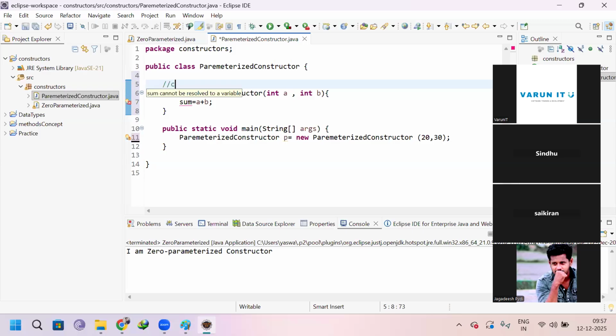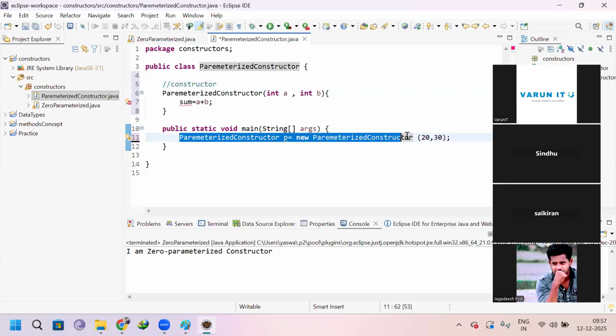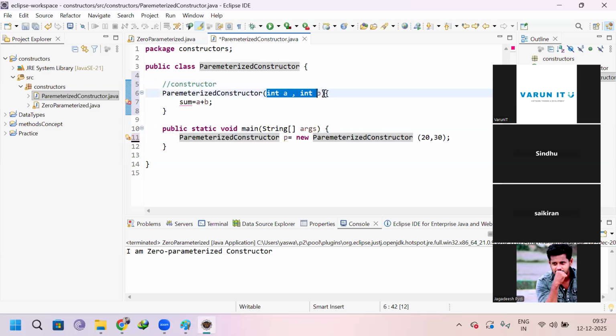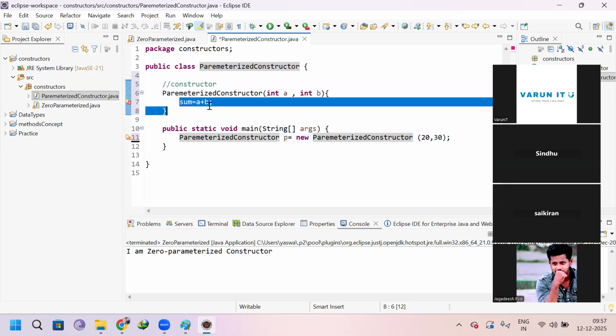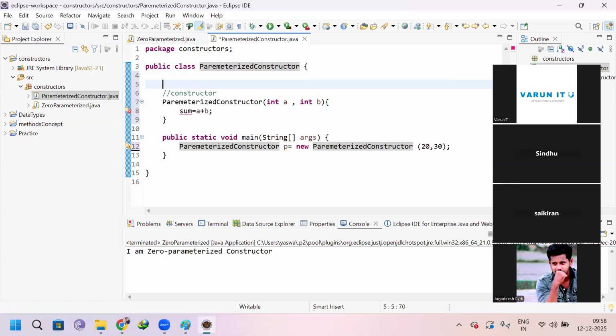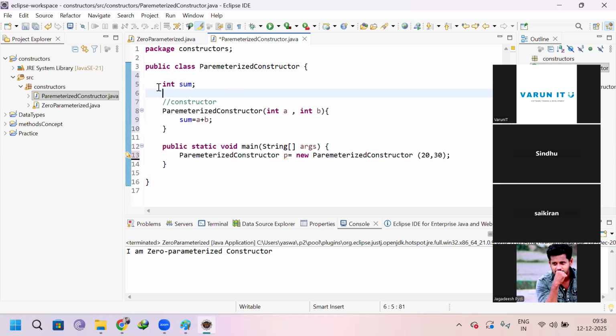Guys, don't get confused. This is one constructor, a parameterized constructor. For this parameterized constructor, we have created one object. It is expecting some arguments. These are some parameters. These parameters I have provided, but I want to add two numbers. That two numbers I need to save in one variable. Got it? This is the variable.